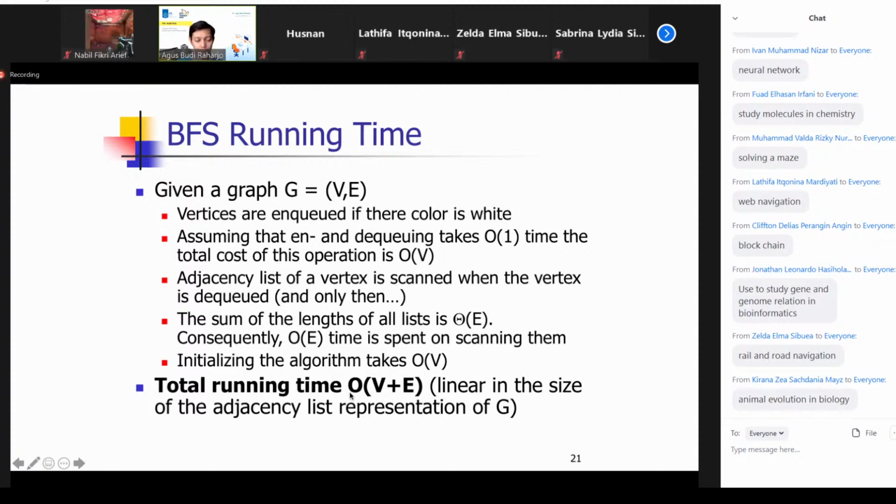So the total running time is big O(V + E), the number of vertices plus edges, linear in the size of the adjacency list representation of G. So it runs in linear time in terms of the size of the adjacency list representation of G.